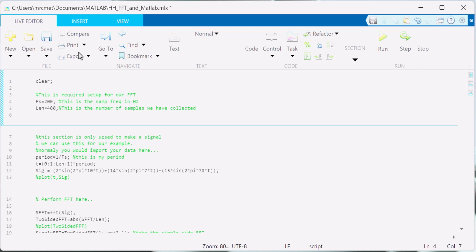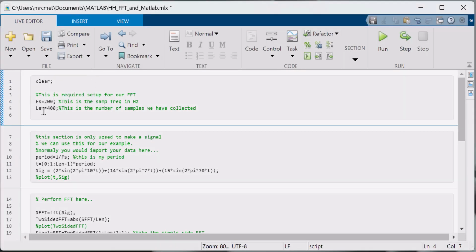And finally, the best case scenario, not required, but the best case scenario for us is that the length of our signal is some multiple of our frequency. So we've learned a couple of things. We've got some code here where we set these up. We know we can import some data.